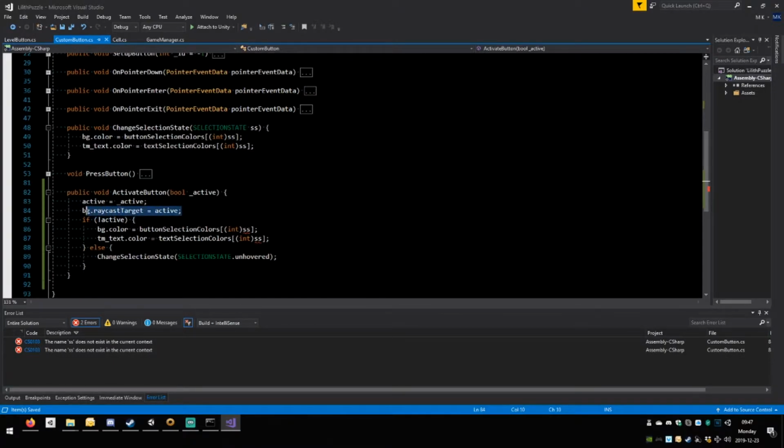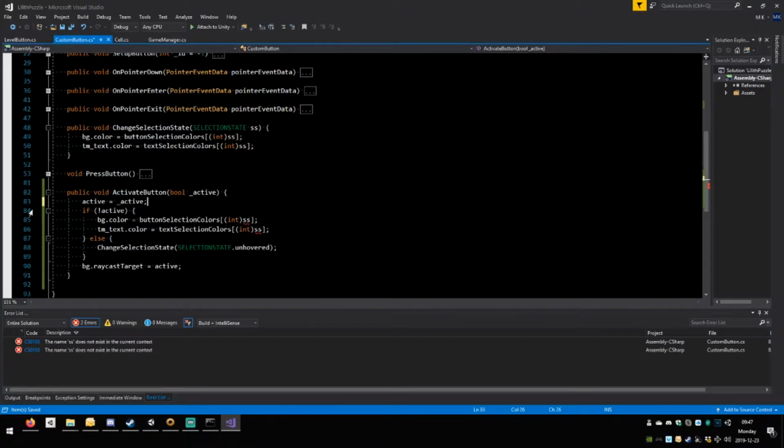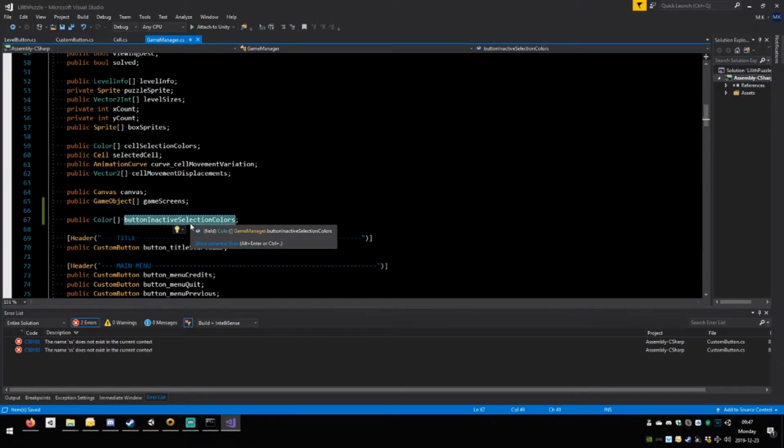Actually, cut this and put it here so it happens after. Save. Alright, now save again. BG color, button selection colors. Okay, so these we need to change to these colors. So copy this.